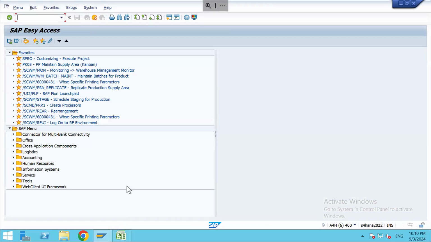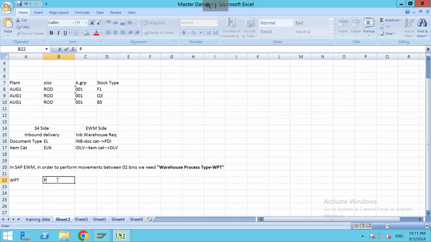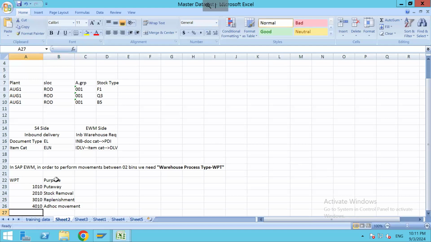Now again, in SAP EWM, you will find a lot of standard warehouse process types provided by SAP. Couple of standard warehouse process types I'll be telling you. Warehouse process type is represented in short form as WPT. 1010 for put away, 2010 for stock removal, that is for outbound process. One more you will find, 3010 for replenishment. 4010, maybe for any posting changes or for any ad hoc movement.